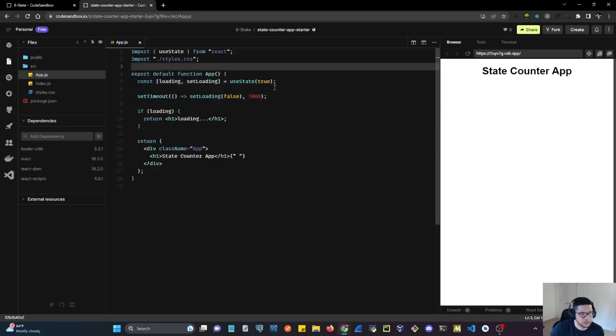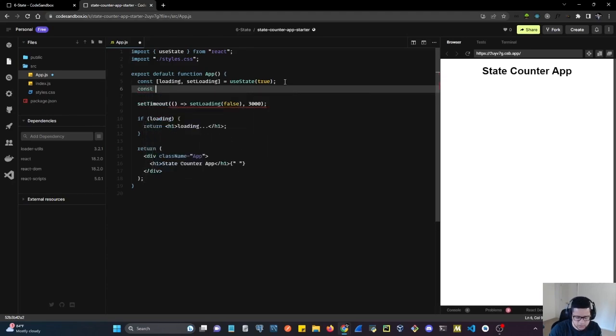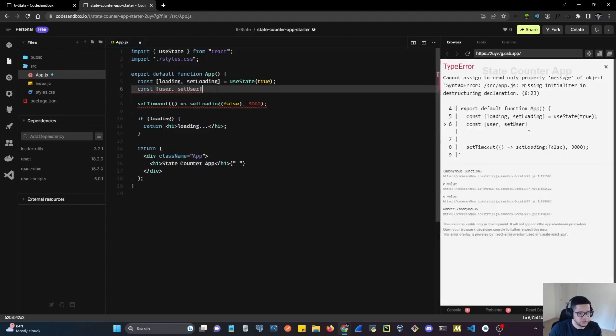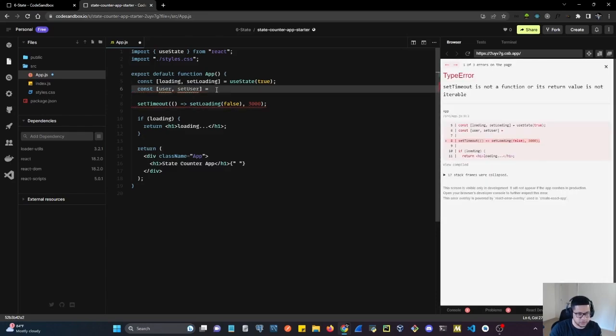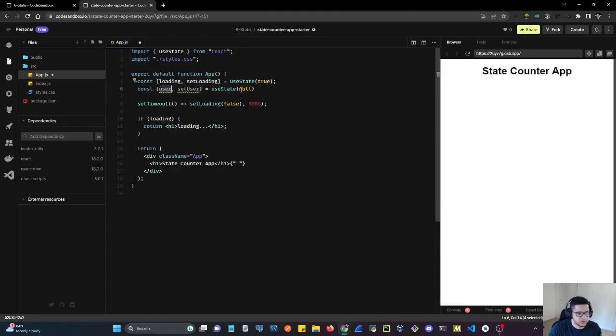We can also have multiple values, multiple states. So you can also create, let's say, const user and then set user, right? You always have your state variable and then your function. The function we always call set and then the name of the variable. So in here, we're creating a new user state variable, which is going to hold, let's say, nothing at the beginning, null, right? There's no user at the moment. So it's initialized to null, and we got the value here.